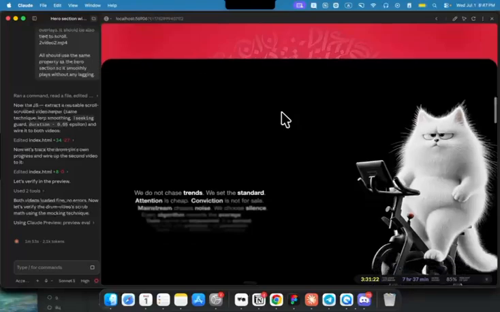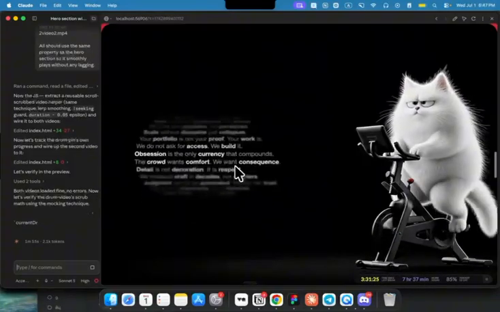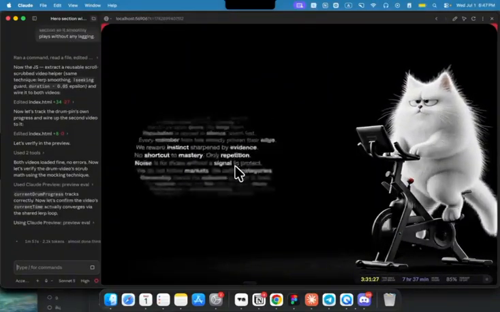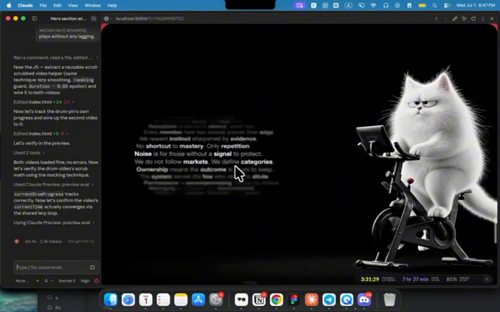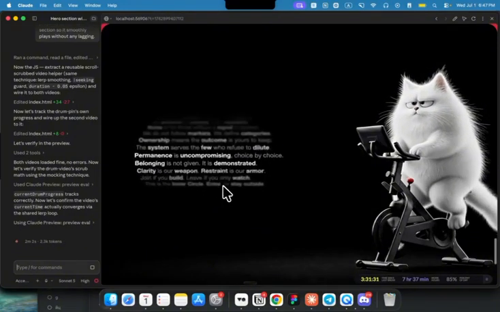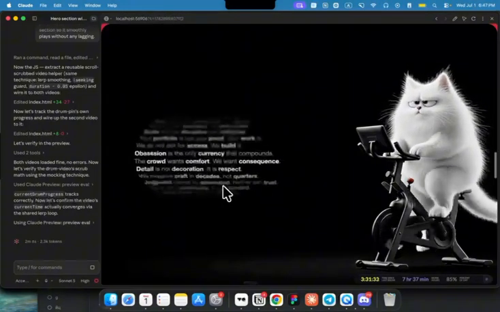You can already see that Claude is still working, but I can see the preview of the video, which looks very cool. We can see the scroll happening. Of course, it's a little bit lagging because Claude is still figuring something out.